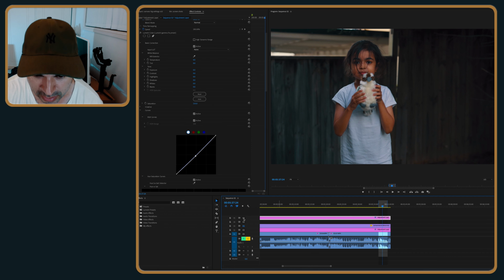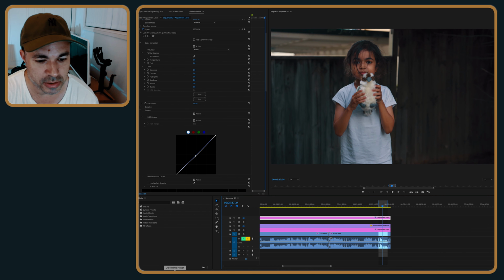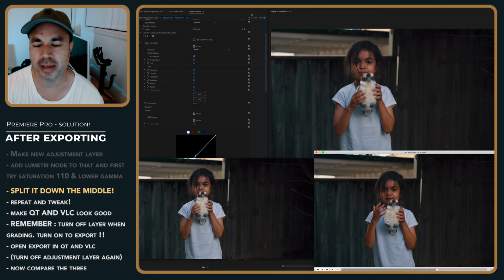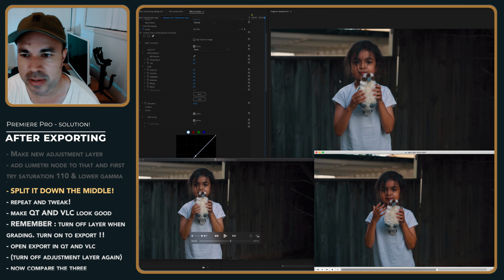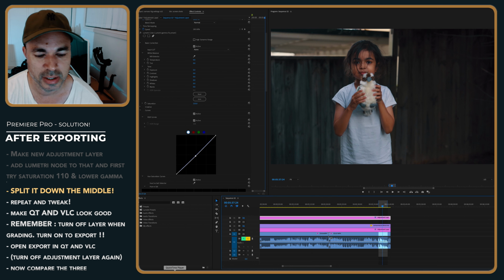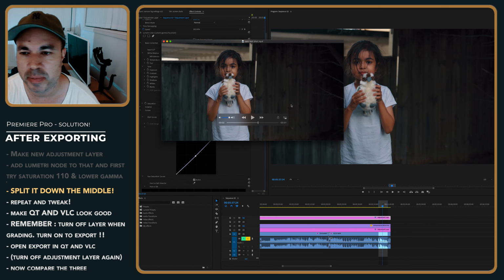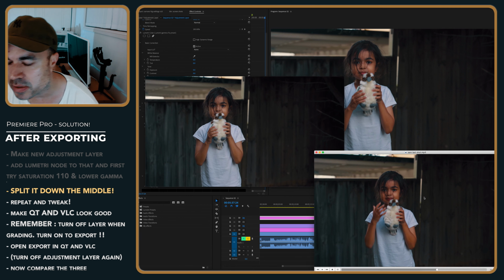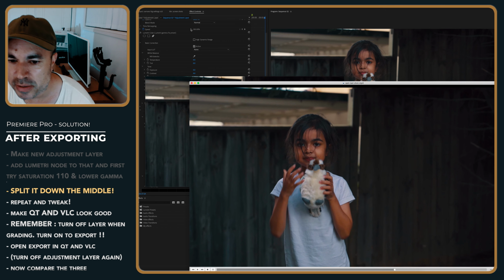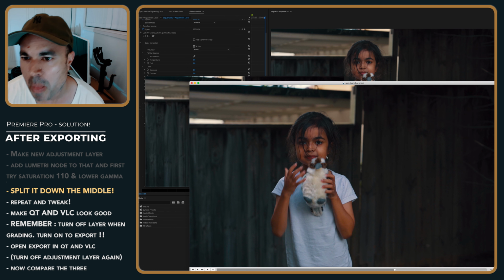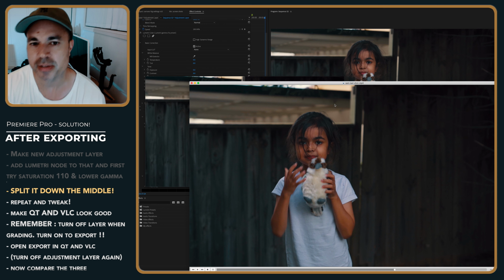So turn that back off again, because now with that example exported, I can bring in these two, VLC and QuickTime, to see how it actually compares to my project window. So that's why I want to turn the layer off. In QuickTime, you'll see, as I expect, it's a bit more washed out. And in VLC, interestingly, if I just zoom in, you can actually see it's a lot more saturated and darker, particularly the saturation.